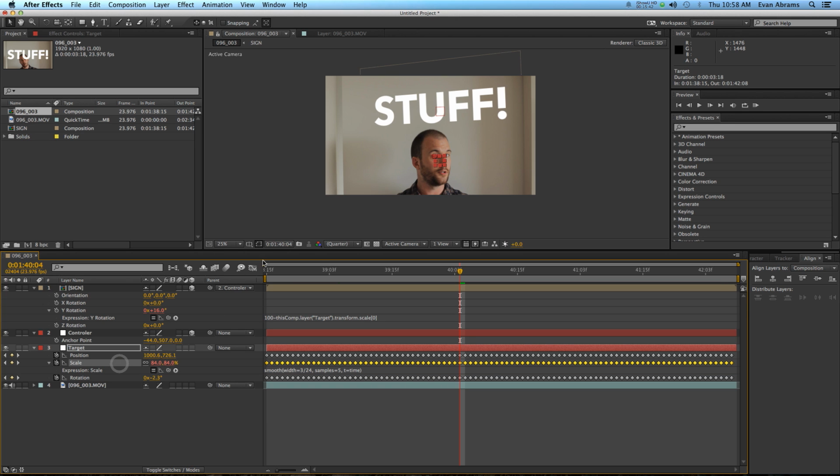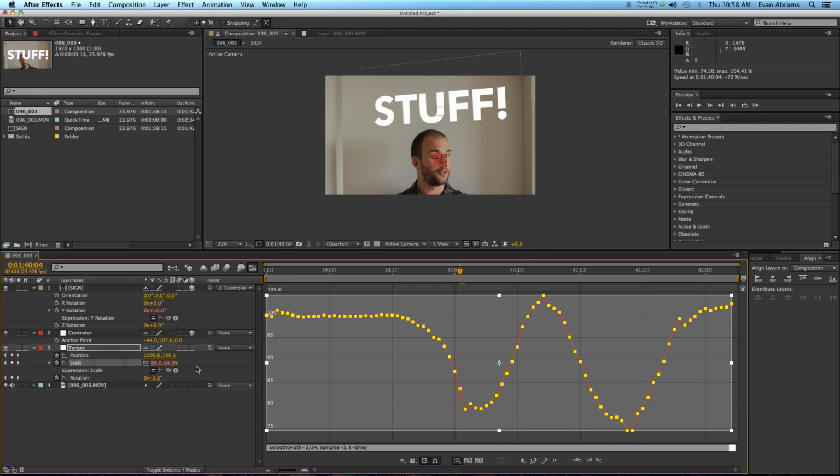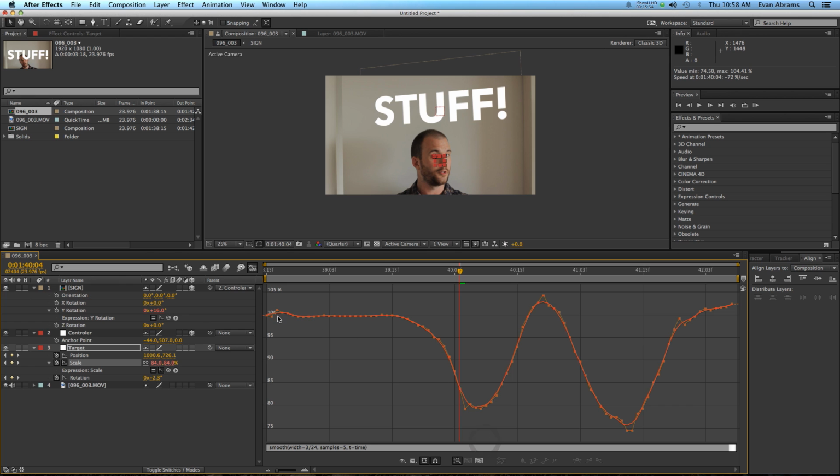Now, we want to see what that's done to these values. All right, so we have a look here in the graph editor. And if I hit this button, show post expression graph, have a look at what we've got. So we've got this dark line here, and that represents the new values, and the light line represents the actual keyframes. So see how it took these and went, smooth, like that.